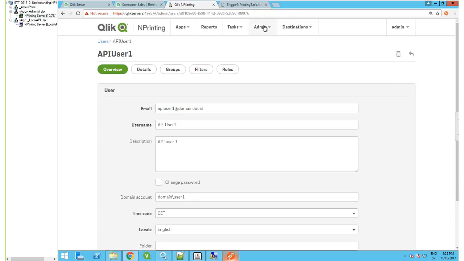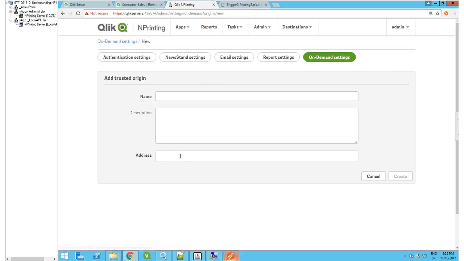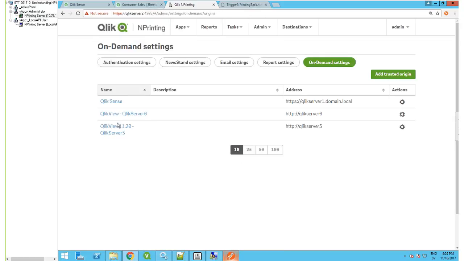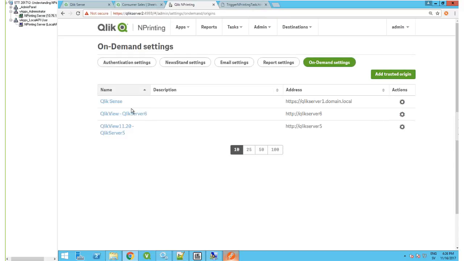Again, from the admin, there's the settings. There's on-demand settings, and here you have to add a trusted origin. You can just simply click this button. You will fill in the address and give it a name, and done. I have already defined a list of the machines that I trust from the NPrinting server. It will be looking like this. Once you have done this, you can use the on-demand APIs from the trusted origin to call to this NPrinting server.